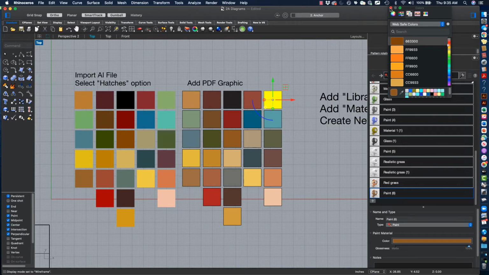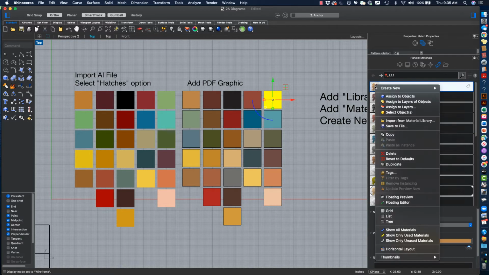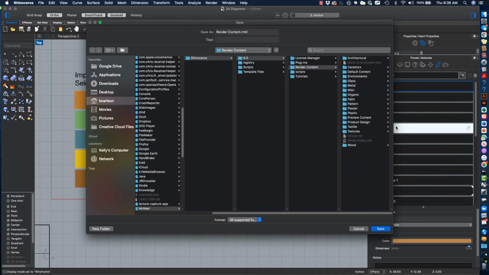The other thing that you can do to simplify your tasks, if you have a set of colors that you're reusing over and over, you'll see that I've given them some names. So this is line 1, color 1, L11. The five of them go together. If I click on this and go to save to file, it's going to assume that I want to go into this set of render contents, this set of materials that I have within my Rhino defaults.